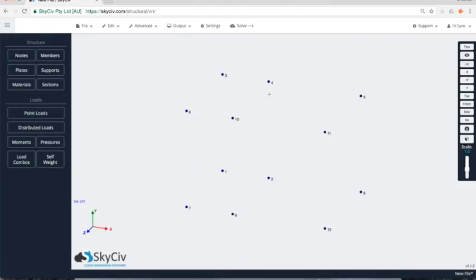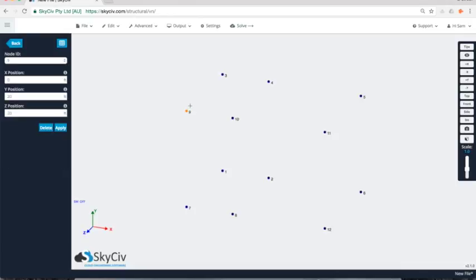Everything from the graph is actually selectable, so I can select here and make changes to my nodes there. I can also hover over and see what the XY coordinates of those nodes are. So that helps when you're building out your model.